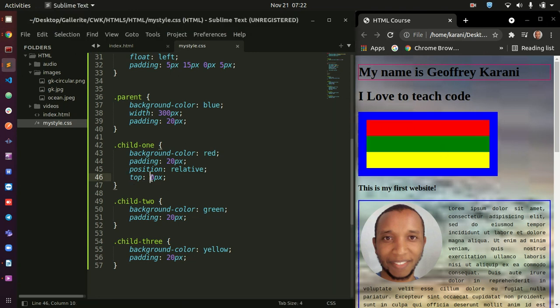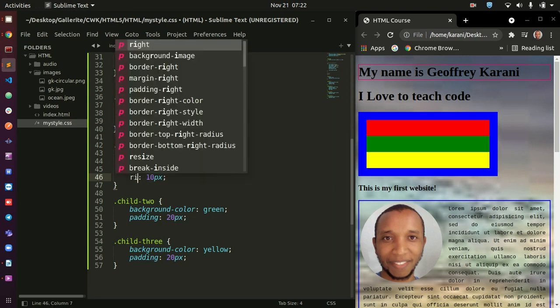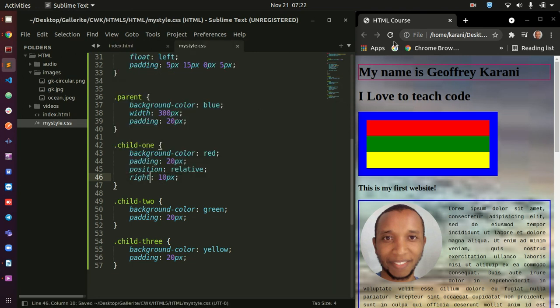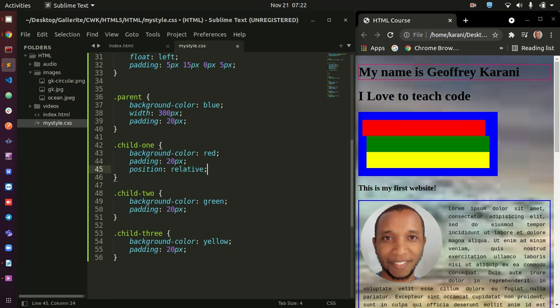So I can also do the same for right. So I can also do right, and now right gives me this. So it pushes this element 10 pixels from the right. Okay, so position relative allows you to position elements, to move elements, or to add attributes to it, such as right, left, bottom and top. Okay, nice. That is relative.